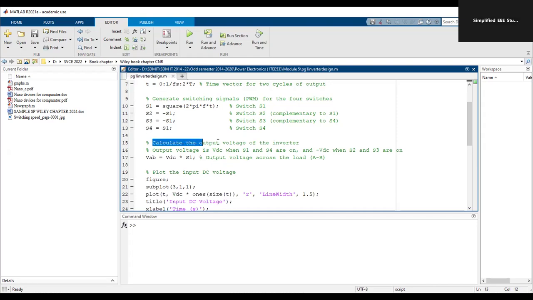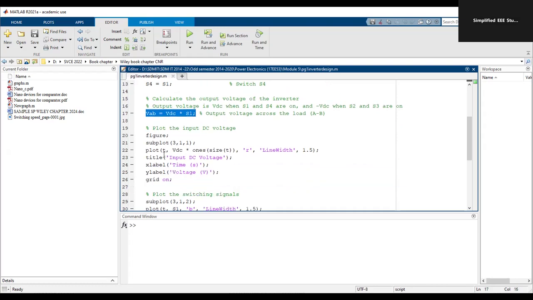Next is the calculation of the output voltage of the inverter. You can use the formula VAB is equal to VDC into S1. Ultimately, you are supposed to plot the input voltage, then the output voltage, and the corresponding waveforms.